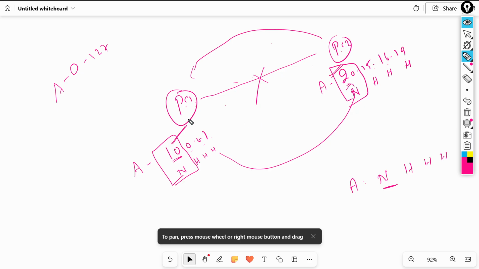We cannot communicate from PC1 to PC2 or PC2 to PC1. If you want to communicate from PC1 to PC2, we need to change the IP address either on the PC1 side or the PC2 side. For example, if you want to change the IP on the PC2 side, use 10. Now this is 10, this is also 10. Now these two can communicate with each other because these two are in the same network now.